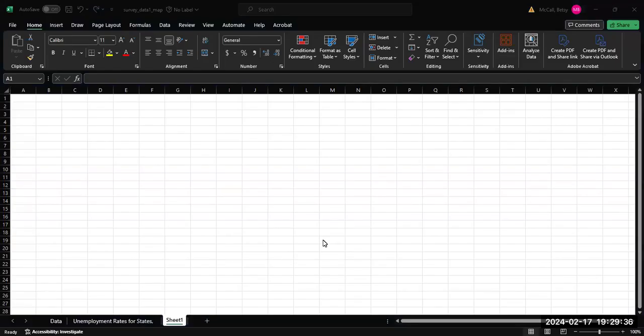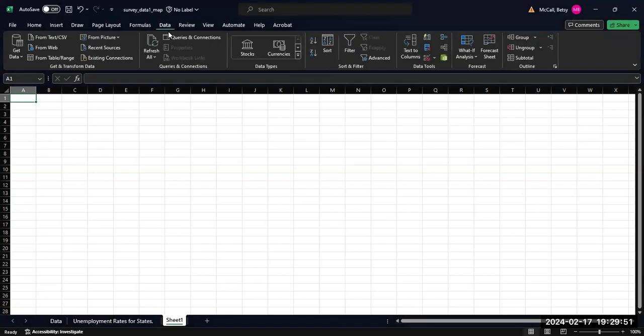Hello, another useful method we can have for Excel is to import data from other programs. So I'm going to go through some examples of how you can do that. Now, the way that we can get data from other programs is under the Data tab, and they have this handy little tool called Get Data.